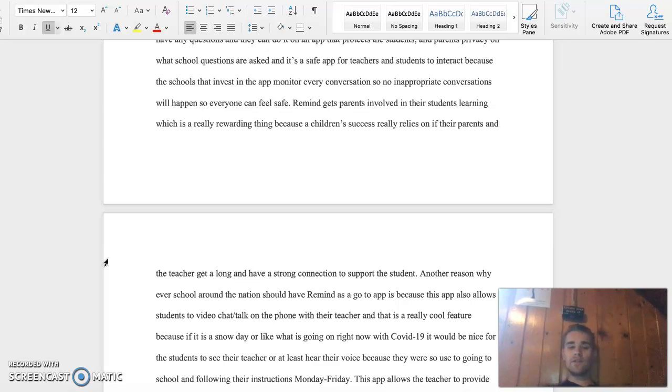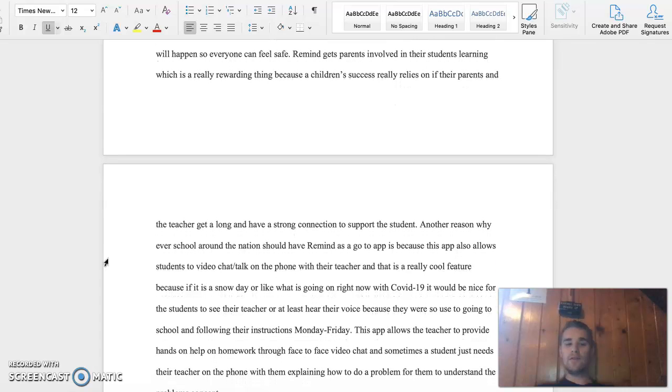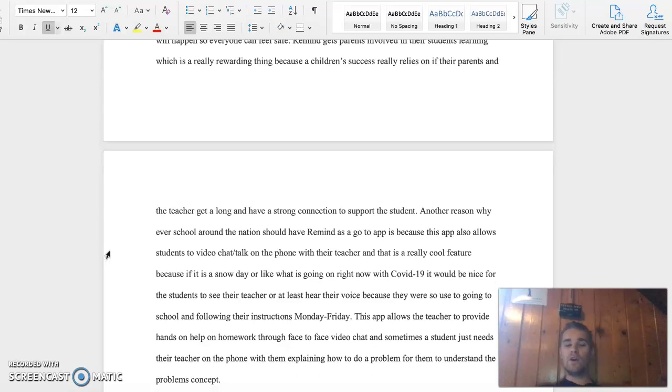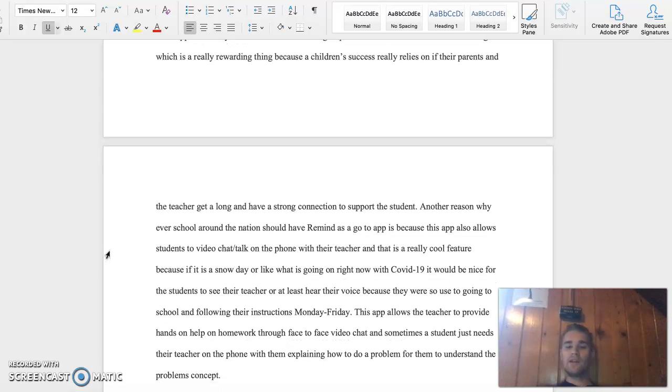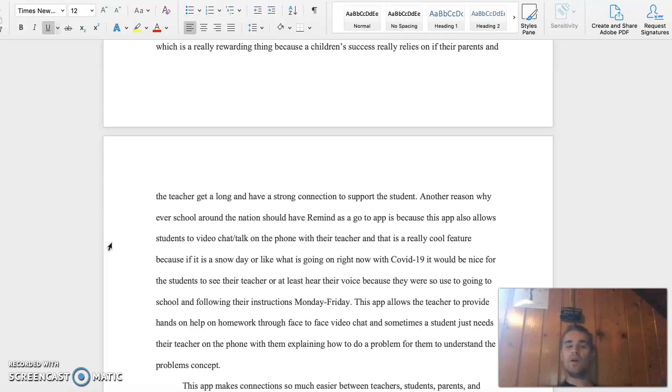Another reason why every school around the nation should have Remind as a go-to app is because this app also allows students to video chat or talk on the phone with their teacher, and that is a really cool feature because if it is a snow day or like what is going on right now with COVID-19, it would be nice for the students to see their teachers or at least hear their voice because they were so used to going to school and following their instructions Monday through Friday.